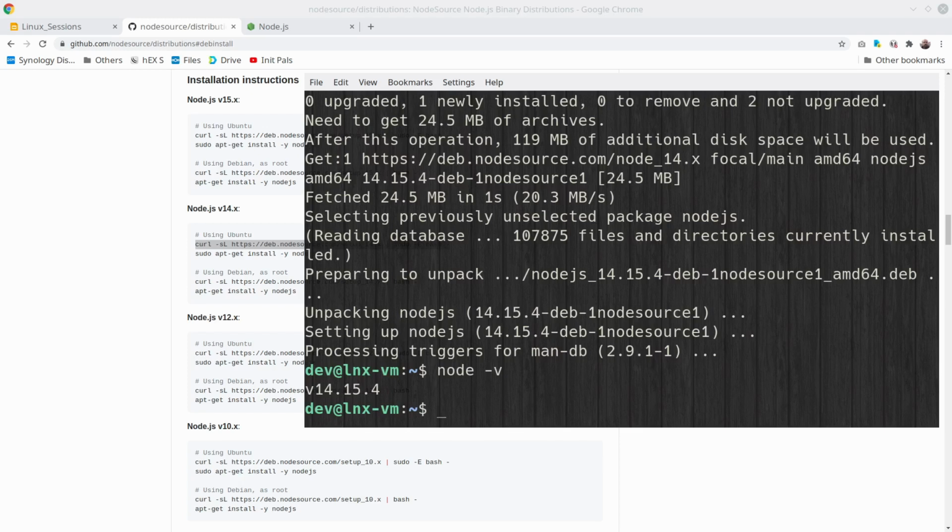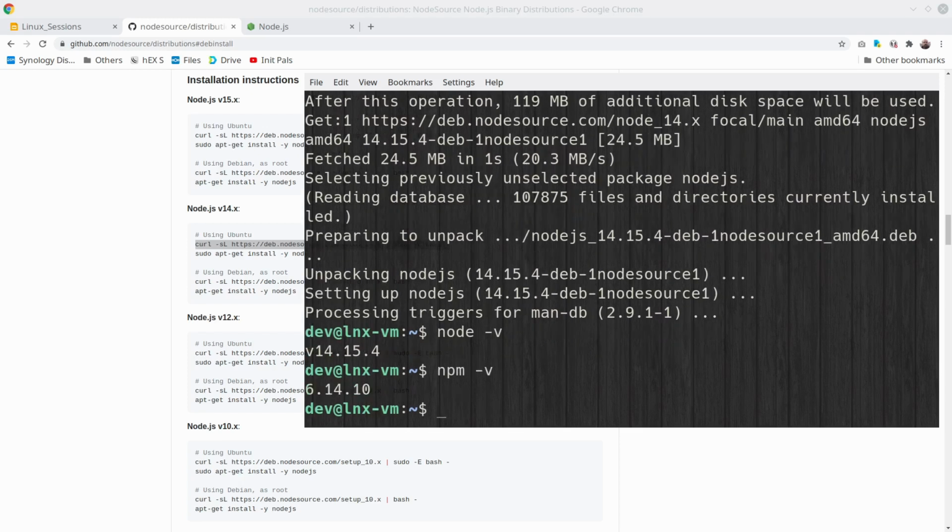It would also have installed NPM, which is the Node Package Manager. To check its availability, execute the command npm -v. This returns the version number of the NPM installed in this server.